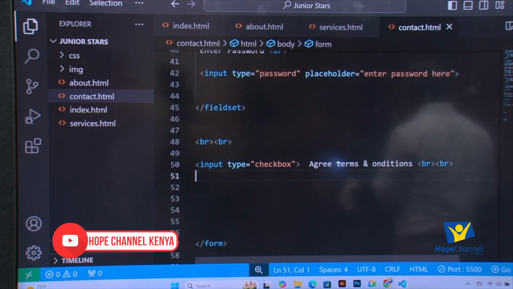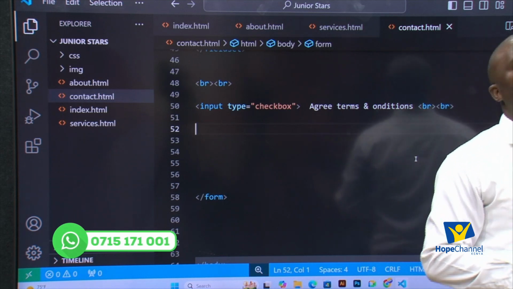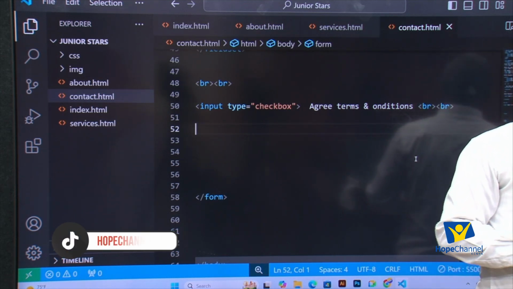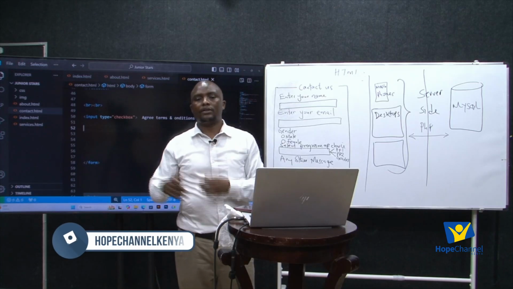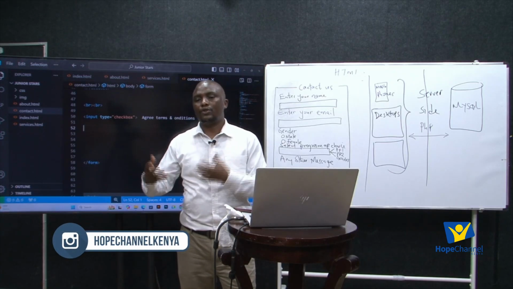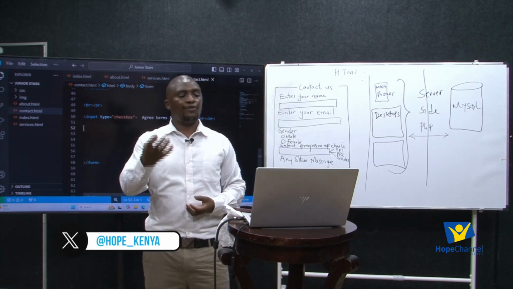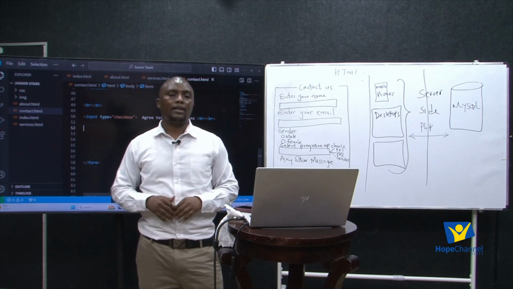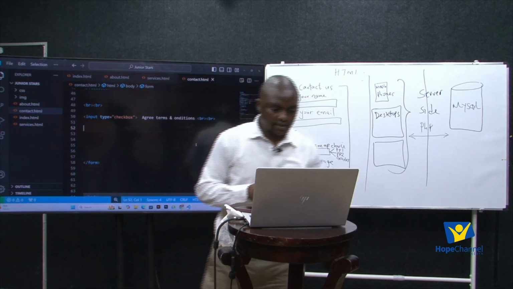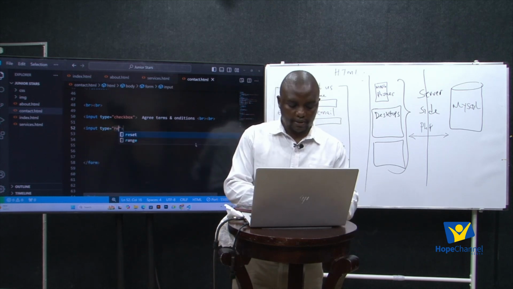Then we introduce our reset and our submit buttons, because at the end of the day, once a user fills the form, they are expected to click the submit button, and then of course it is PHP or a server-side processing language that is expected to fetch that data and submit that data to a remote database somewhere. So for this case, let's proceed. It's just a normal input, but the type is reset.